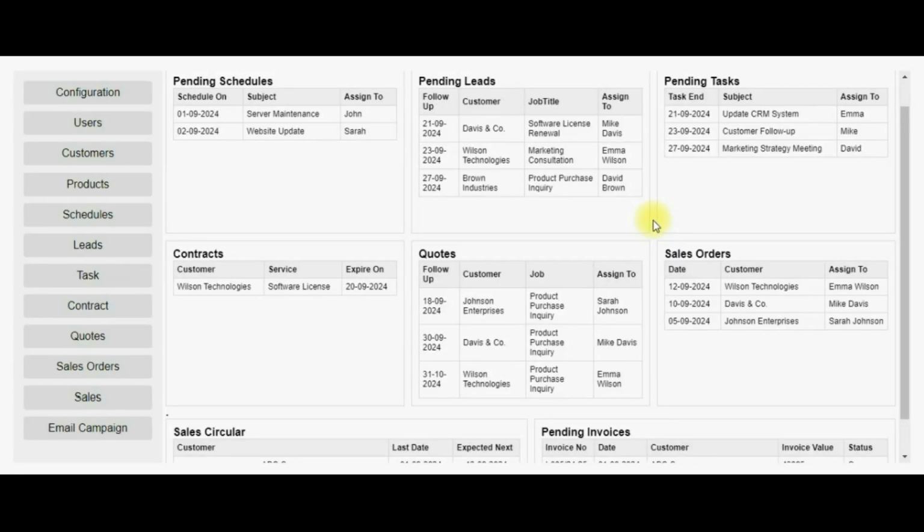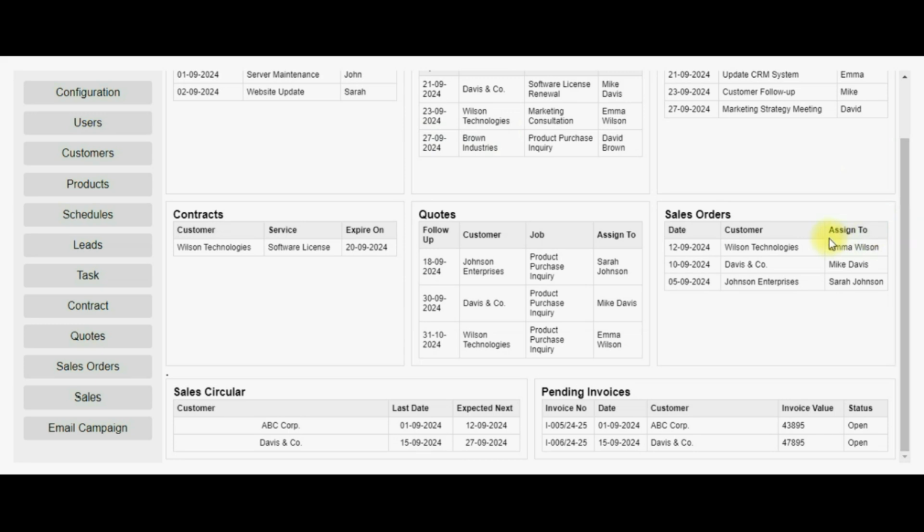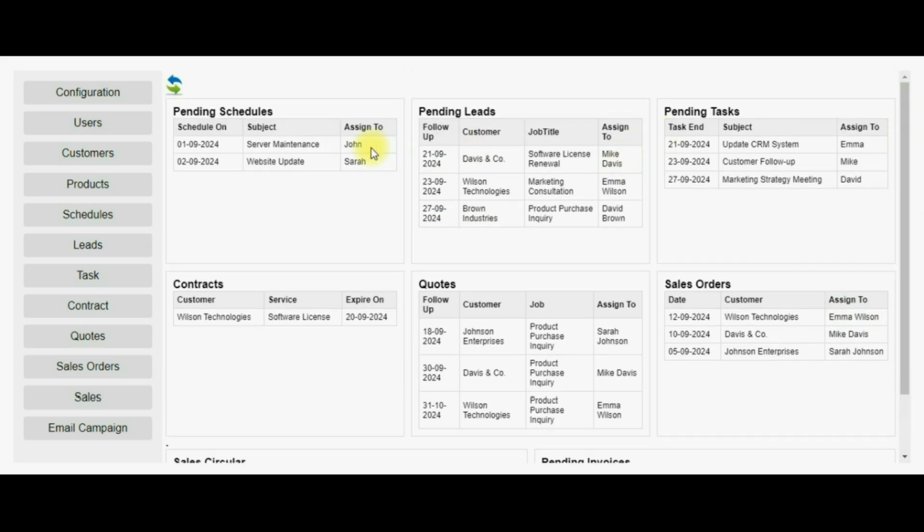Welcome to this tutorial on the ARK Google CRM module, a comprehensive CRM solution designed for managing schedules, leads, tasks, contracts, quotes, sales orders, invoices, and email campaigns, all with centralized data and multi-user access, along with Google Calendar integration. This is a simple and effective CRM solution tailored for small to medium-sized organizations.